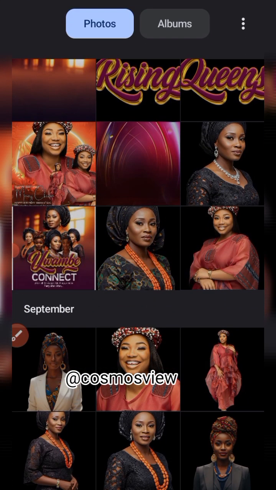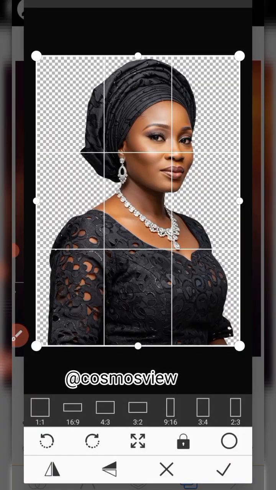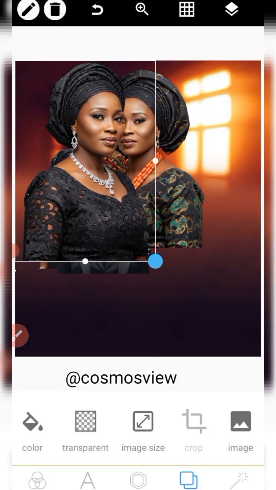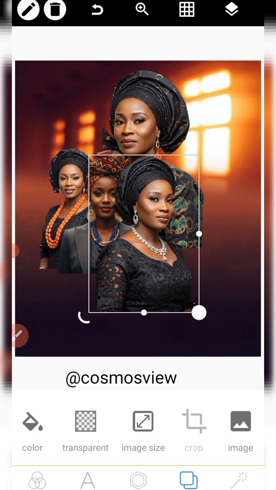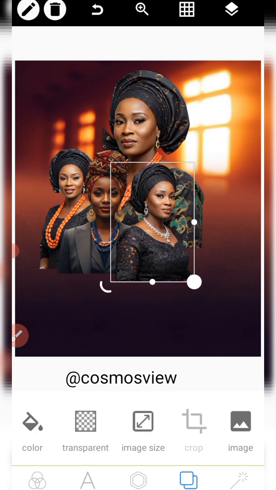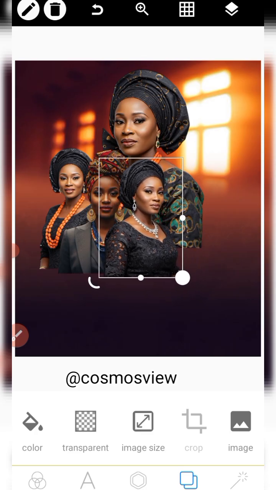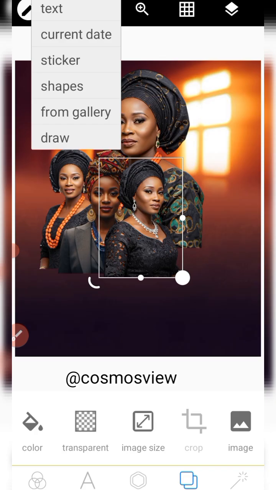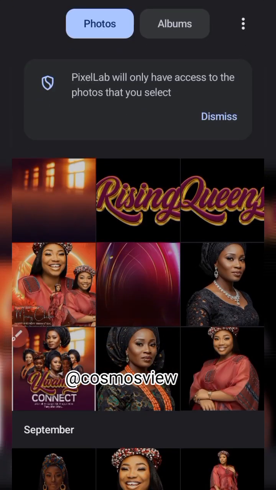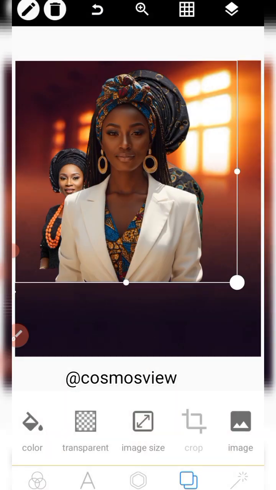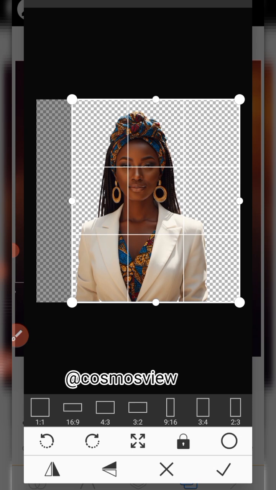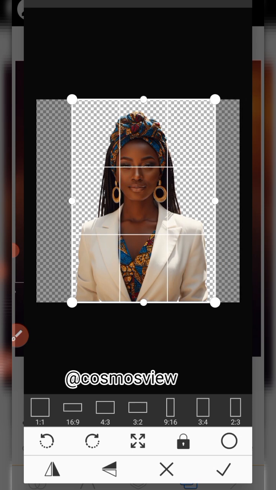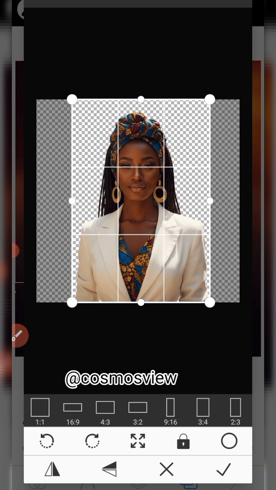I guess the next one I used was this. Okay, so reduce it. It should be the one to be here. Now the next one is another lady again. I imported another lady. I guess she should be this one. Let me crop it so that it has a perfect fit. So make sure you crop it.